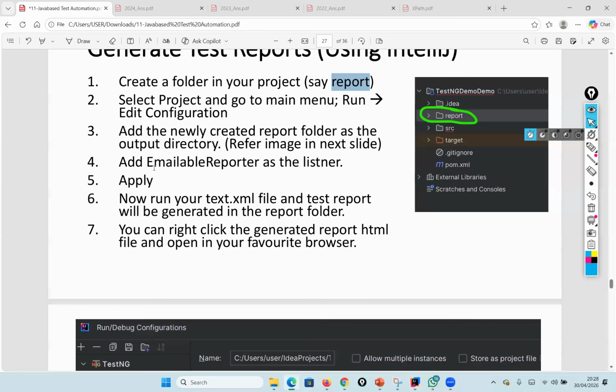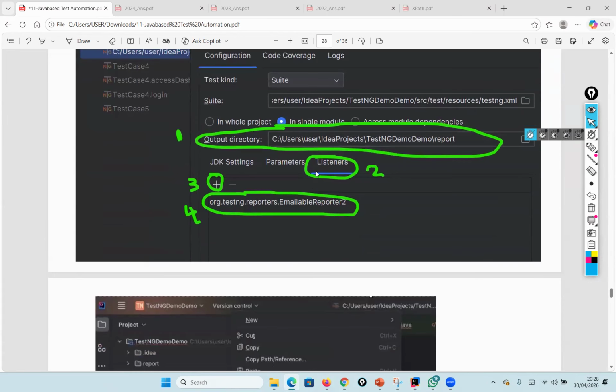That is, add emailable report to the listener. There's something called listener here. Add and enter just emailable listener. So the emailable reporter. So then you are done. Okay. Right. So let's do that also.